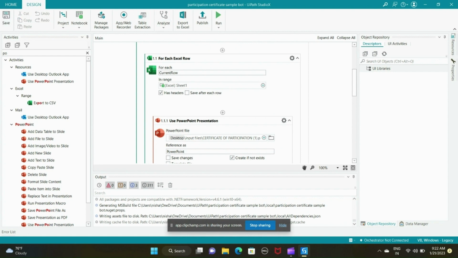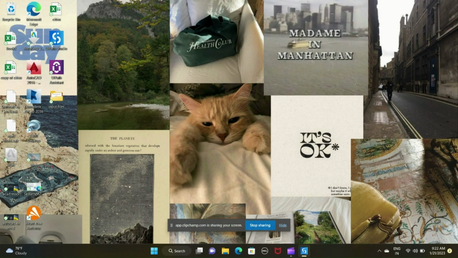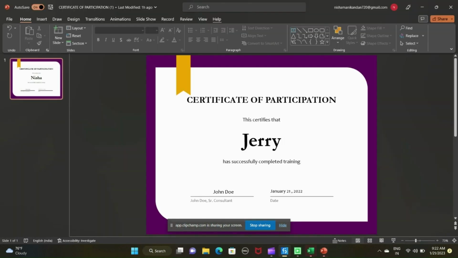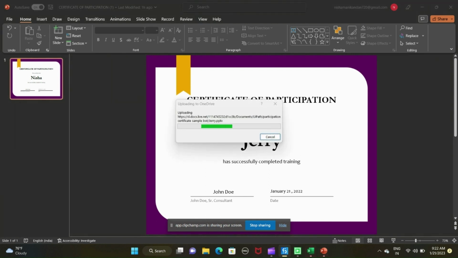Let's run our bot. So you can clearly see that the Nisha name in that template gets replaced by the participant names.